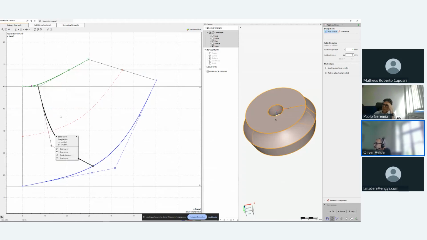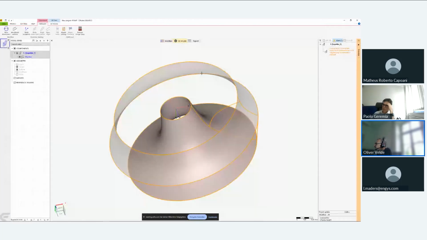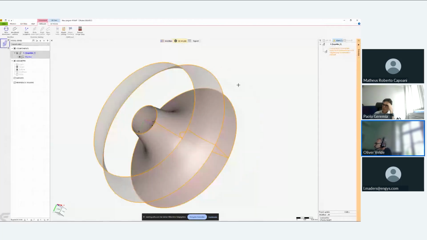And here, for instance, at the leading edge, I can tell what kind of edges should be straight or a Bezier curve and things like that. I'm going to leave it like that. If I now press OK, the meridional preview gives something familiar, and the 3D view also gives 3D geometry.